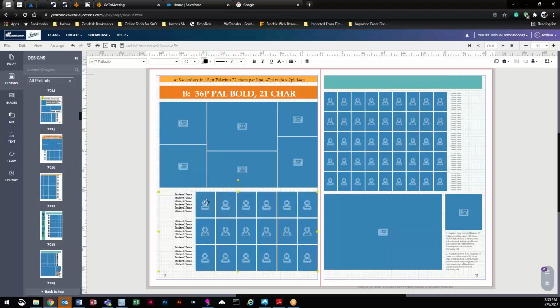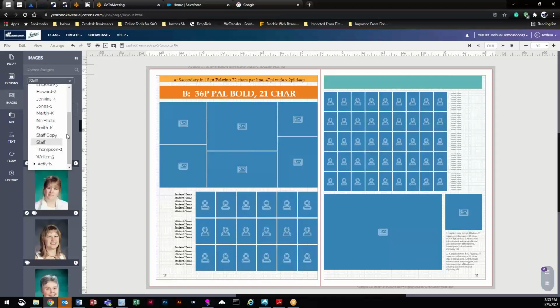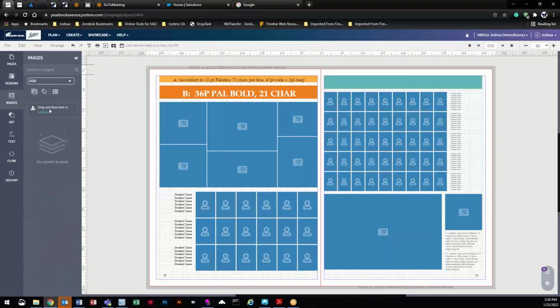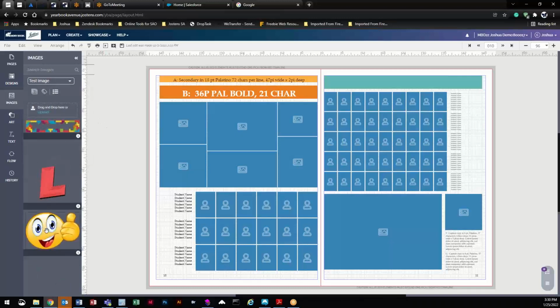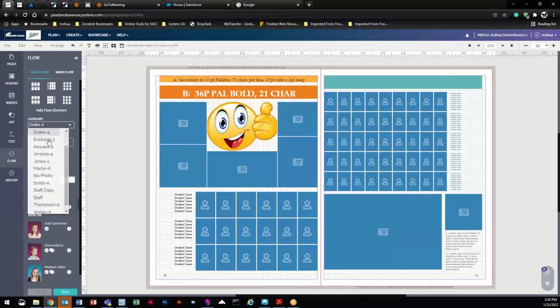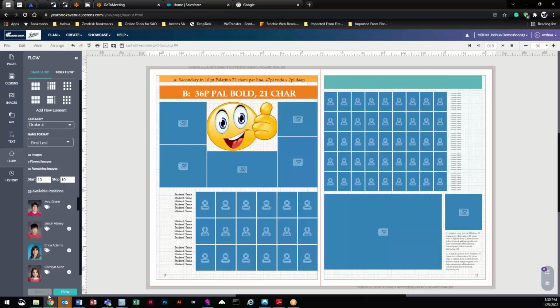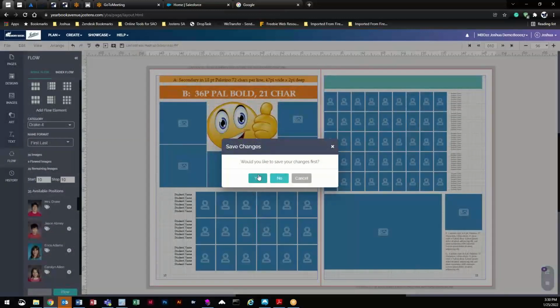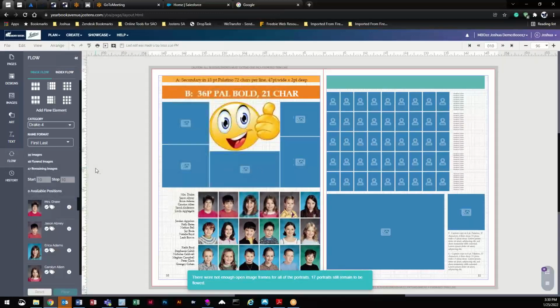Great thing about this template, you already have a float element right here. These little image boxes, you can drop images into them. So if you have any photos right here, you can drag and drop. And then you can also come down here to flow. And that's page 10. Yep, there we go. Do you want to save? Yep. And there you go.